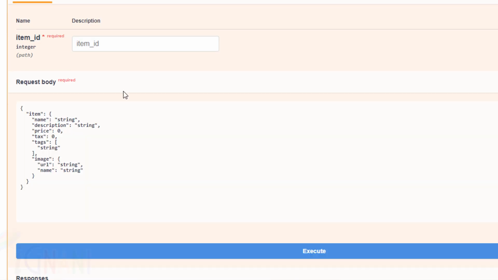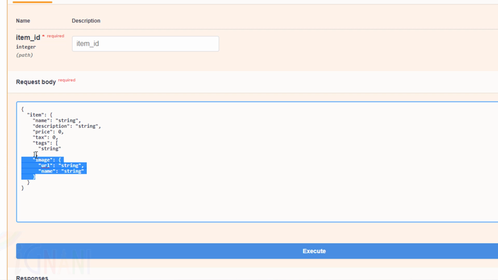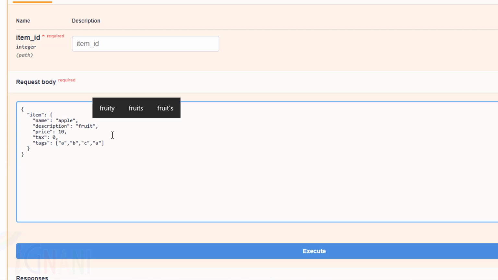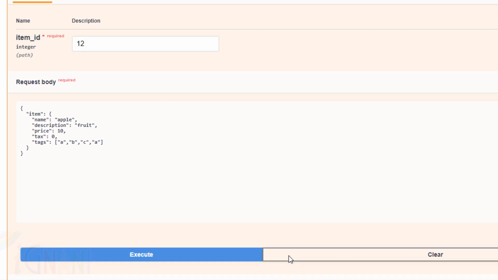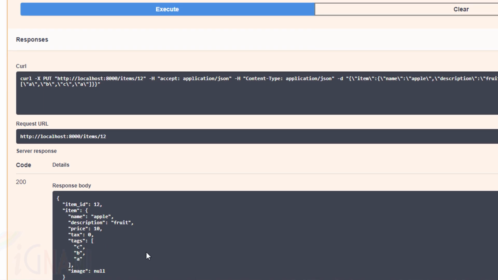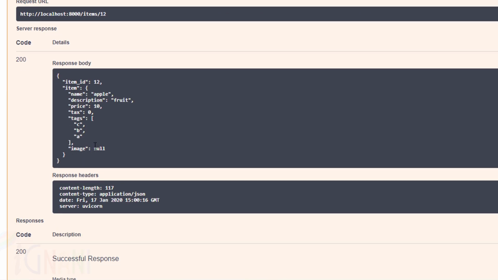So let me try this. I'm going to submit without the image attribute. If you see this request body, I'm not submitting the image. I'm going to click on execute, and then if you see, it goes ahead, it will take everything. The image is shown as null. Since we didn't submit anything, image is taken as null.